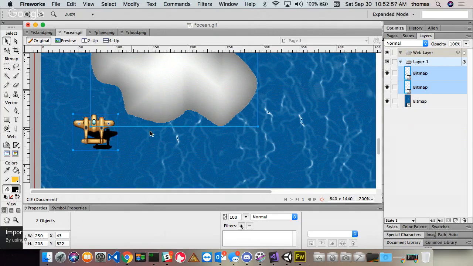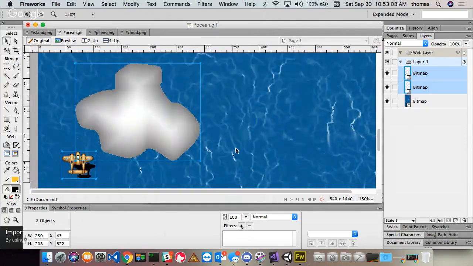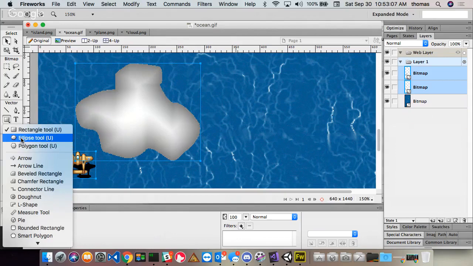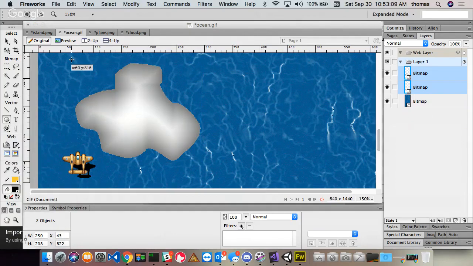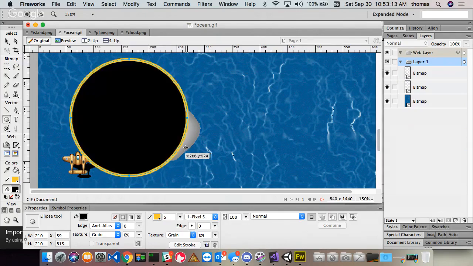Now, radius works great with the plane, but the problem with this object here is that it's irregularly shaped, right? And again, this is just a problem I'm trying to show you. So let's draw a radius, some kind of circle. So here's a circle object.